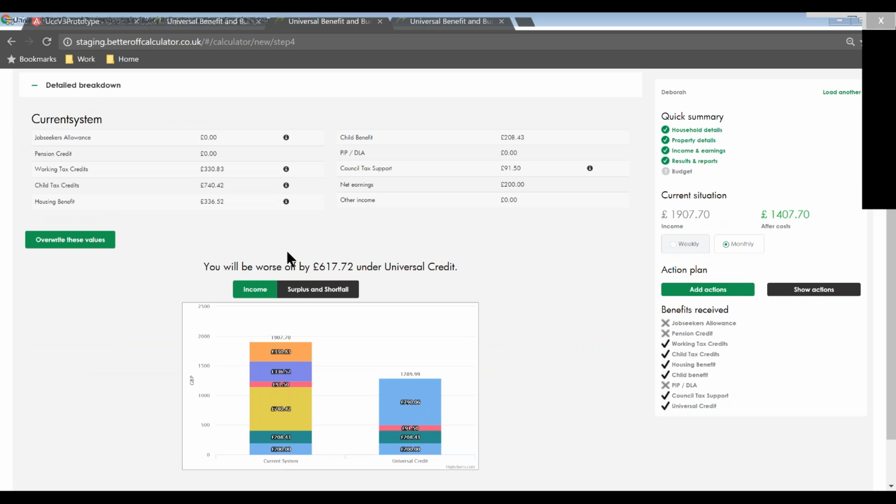And straight away we can see, if we look at this graph, that Deborah's obviously been hit pretty badly by universal credit. We expect with any new benefit system that some people will win, some will gain, but we don't usually expect to see a difference like this. So the benefit officer, housing officer, would like to go into further detail.